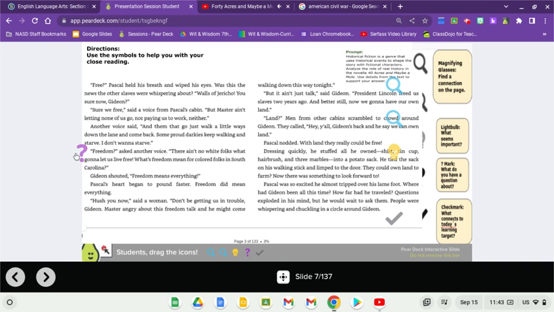"Freedom?" asked another voice. "There ain't no white folks that gonna let us live free. What's freedom mean for colored folks in South Carolina?" Gideon shouted, "Freedom means everything!" Pascal's heart began to pound faster. Freedom did mean everything. "Hush you now," said a woman. "Don't be getting us in trouble, Gideon. Master angry about this freedom talk, and he might come walking down this way tonight." "But it ain't just talk," said Gideon. "President Lincoln freed us slaves 2 years ago. And better still, now we're going to live on our own land."